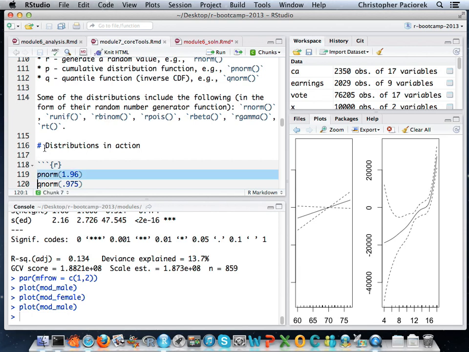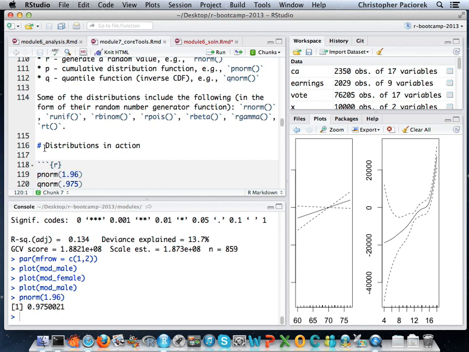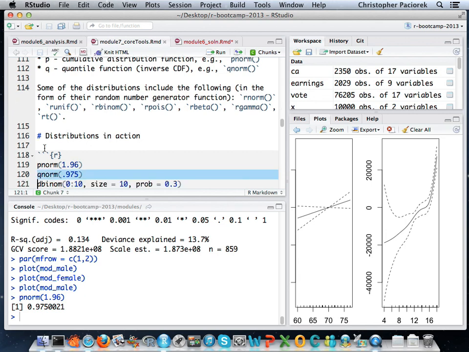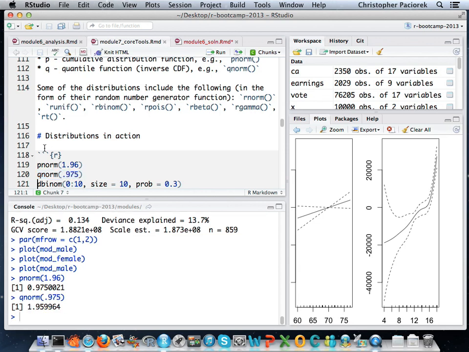So I can do things like, what's pnorm of 1.96? We know that's the upper 2.5% cutoff of a normal distribution. So not surprisingly, it says there's 97.5% of the mass to the left of 1.96 in a normal distribution. If I do qnorm, that's the one that goes backwards. I want to know what's the upper 2.5 percentile of a normal distribution, so I do qnorm of 0.975, 1 minus 0.025. That's going to tell me that indeed it's right around 1.96, the usual cutoff of a normal distribution.